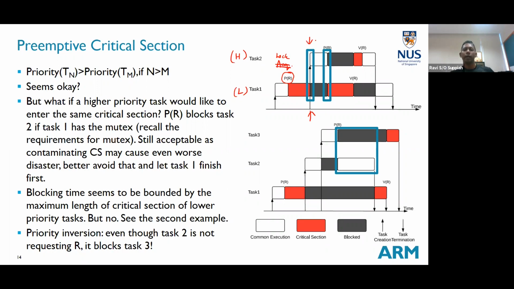While the higher priority task is running, at some point in time it tries to lock the same mutex. This is R, so it also tries to lock R. What happens? The mutex R was already locked by the lower priority task. Since it has already been locked by the lower priority task, the higher priority task now needs to give up the CPU, and you transition back to allow the lower priority task to run.